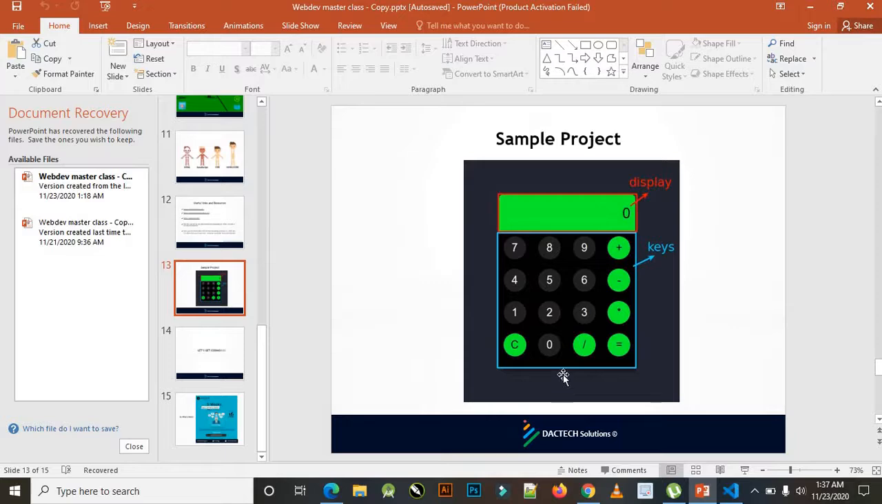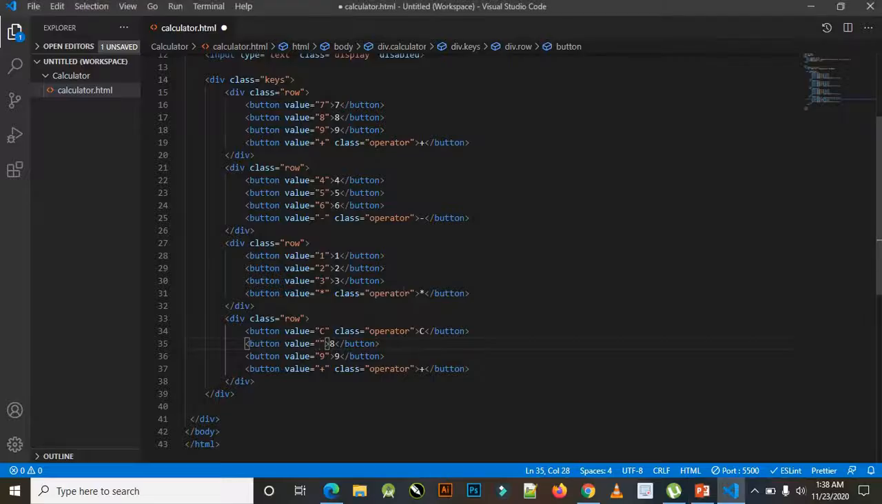What is it? 0, and we give it 0, but since it's not an operator, we could just give it our normal button class. Then we have a divided sign, and under this we just give it the divided sign. We also need to give it a class of operator because it's also an operator. Alright, so finally we have the equals to sign, and since it's also an operator, we leave it as it is and we give it an equal to sign.